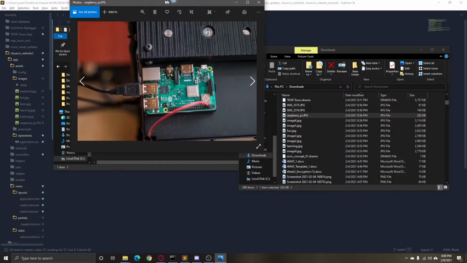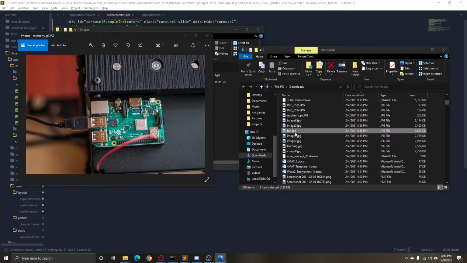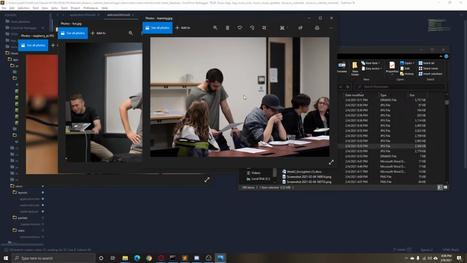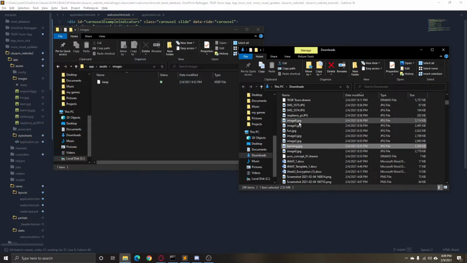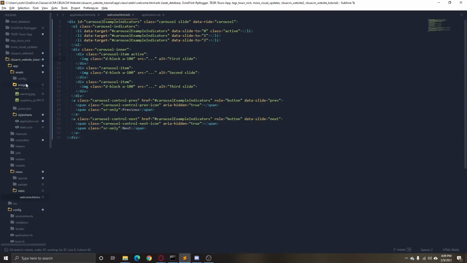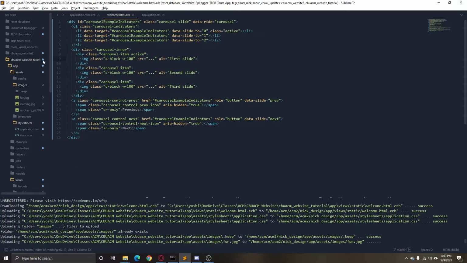These are the ones that I put in Discord. We have Raspberry Pi. We have fun. And we have learning. We're learning because we're ACM. So those are the three images that I'm going to be using. So we're just going to select 1, 2, 3, copy those, paste those in there, and then we're going to make sure we go back over to our images directory and we upload this so that those images are available to us.